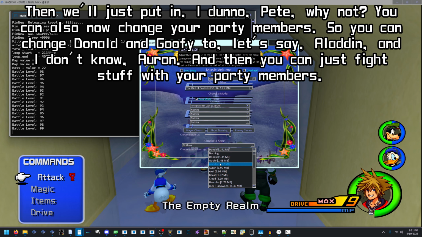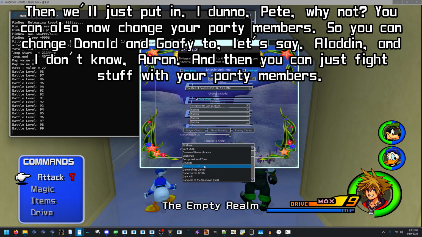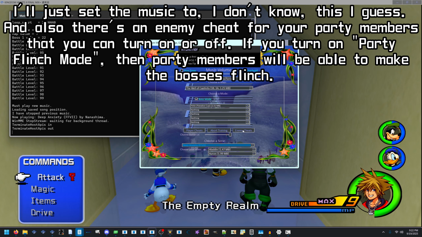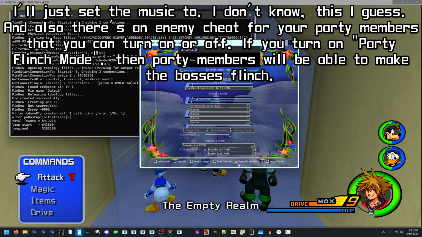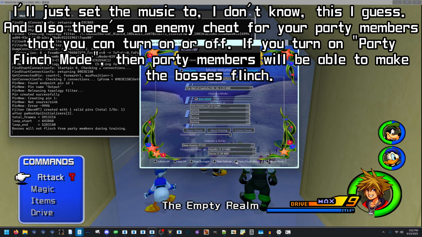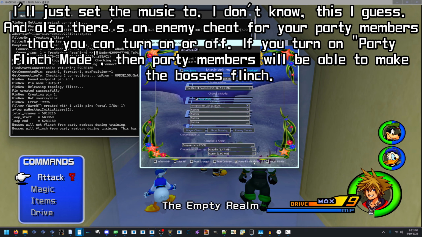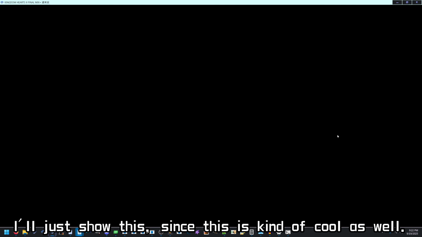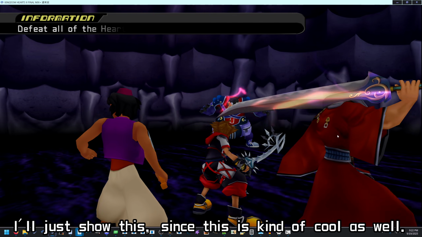And then you can also now change your party members. So you can change Donald and Goofy to, we'll say, Aladdin and, I don't know, Orin. And then you can just fight stuff with your party members. And I'll just set the music to, I don't know, this I guess. And also there's an enemy cheat for your party members that you can turn on or off. If you turn on party flinch mode, then party members will be able to actually make the bosses flinch as well. So I'll just show this, since it's kind of cool as well.